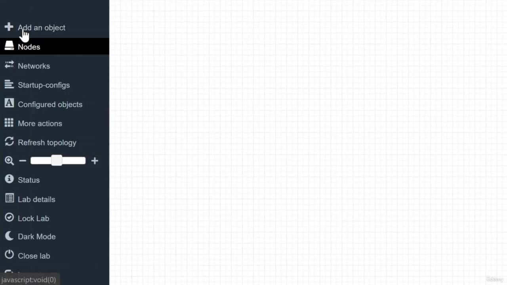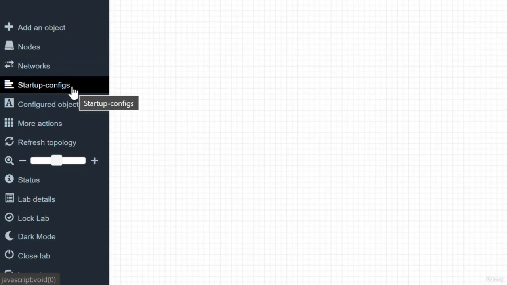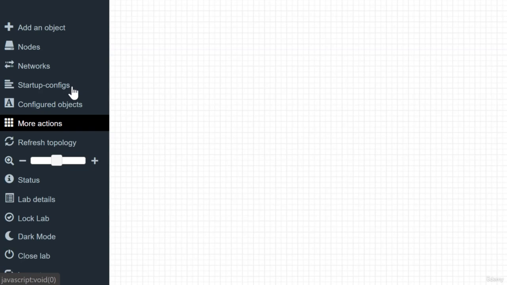Now this is really, really awesome. So the first thing you'll see is you can add an object. You can browse different nodes. You can check out the networks, look up startup configurations, view any configured objects. And then there's more actions.